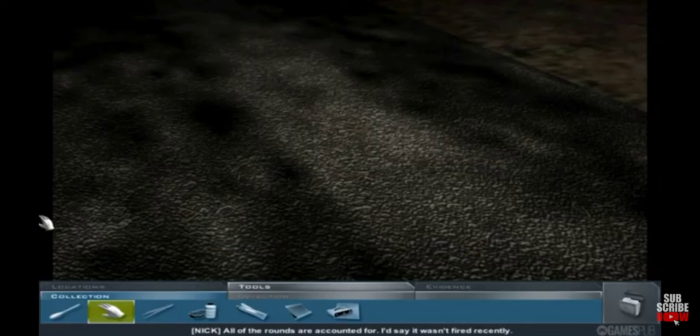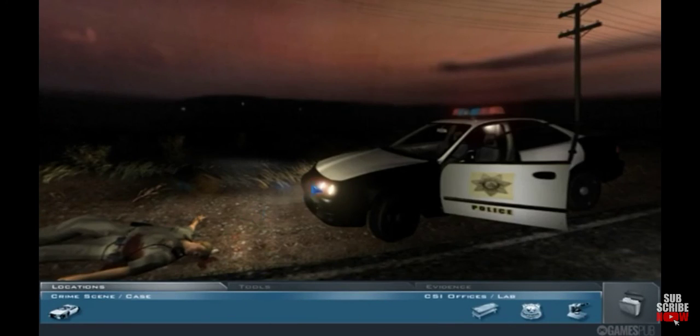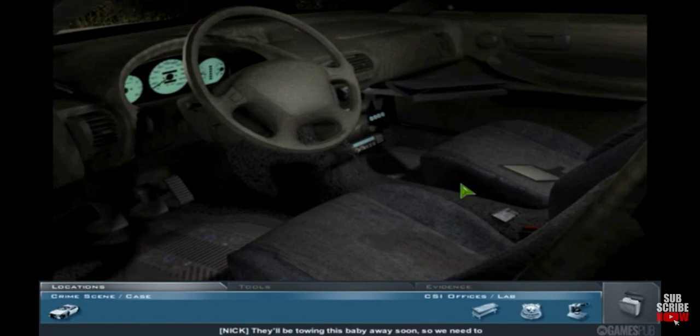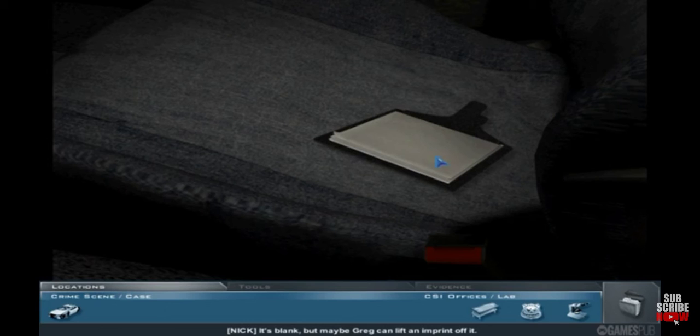All of the rounds are accounted for. I'd say it wasn't fired recently. They'll be towing this baby away soon, so we need to get to work fast. There could be something important in here. It's blank, but maybe Greg can lift an imprint off it.